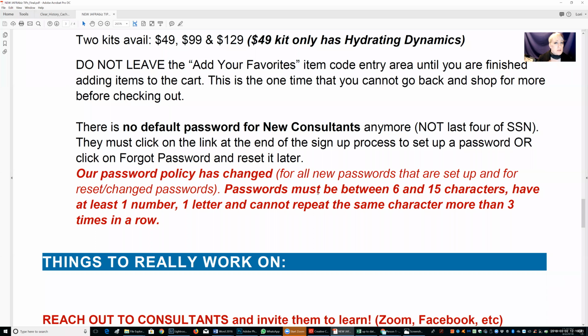And this has to do with the new security. They don't want everyone just being able to log in as anyone anytime because they happen to have the last 4 of their social. So it's a secure process. And if you go in and reset yours, same thing. You've got to pick a new one that has those parameters.